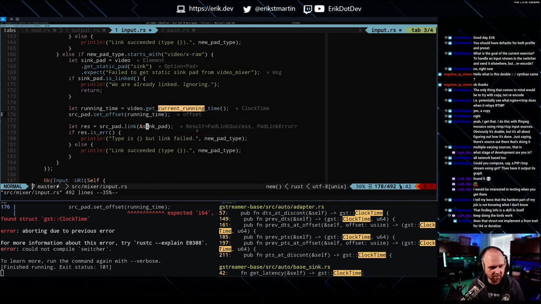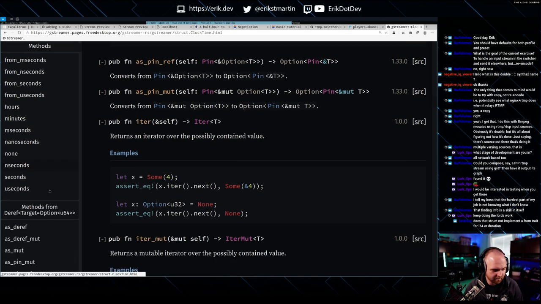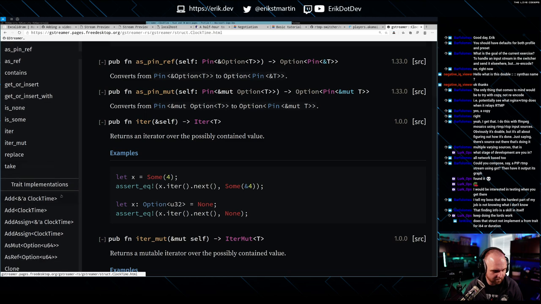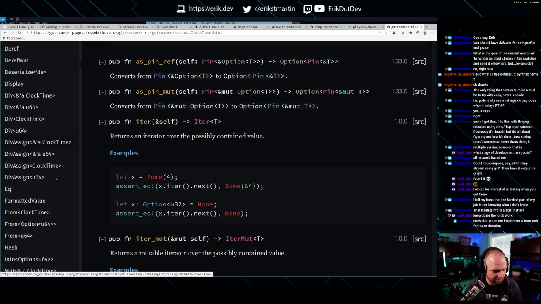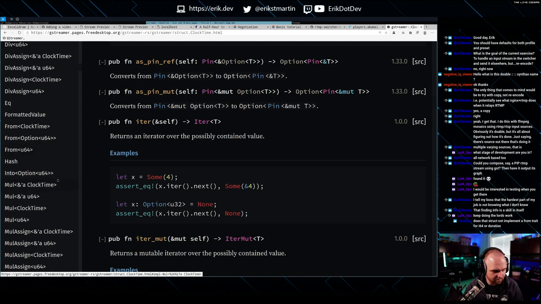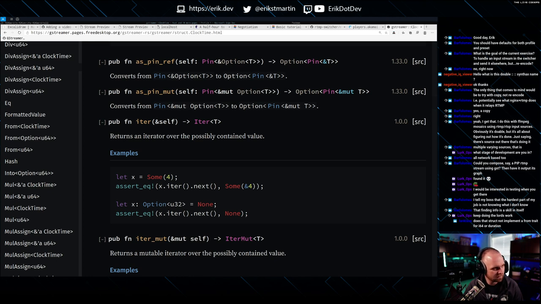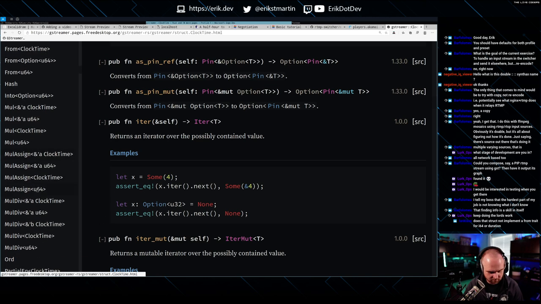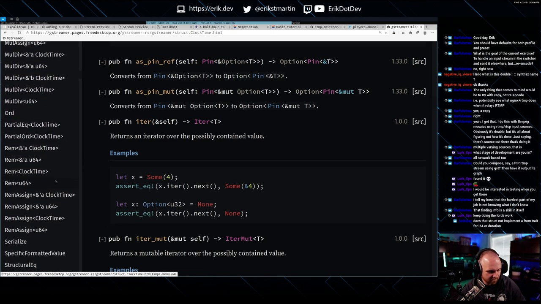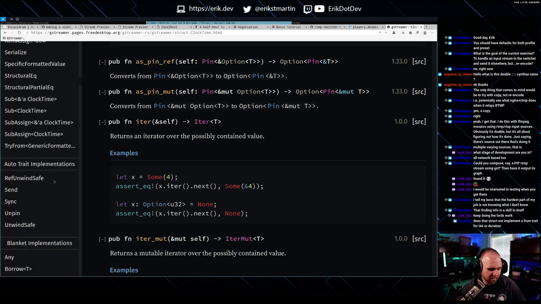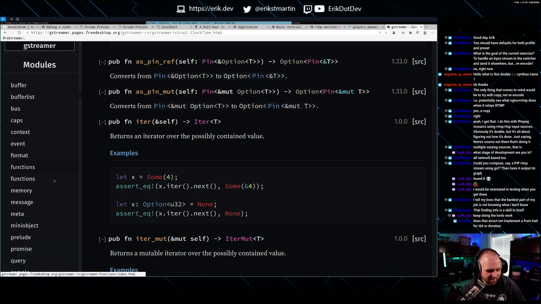What's this return? It returns back a clock time, and this is expecting an i64, okay. So we have an Option U64. That's supposed to be an i64. So I mean, we could convert it into a U64 and then convert that to an i64.